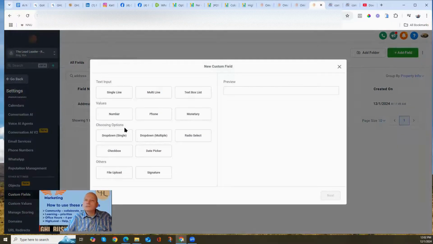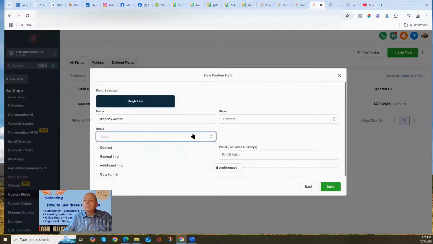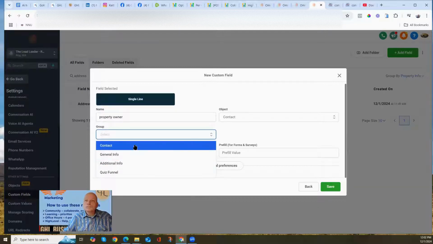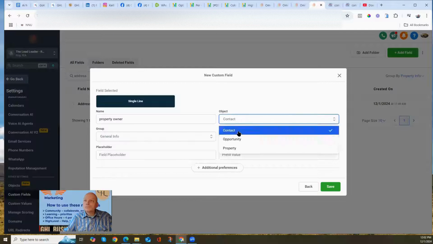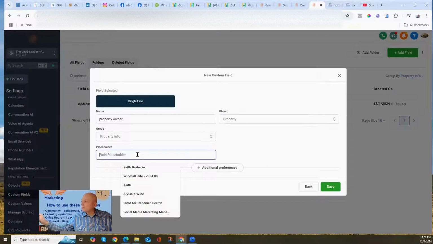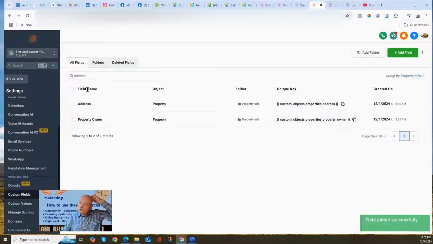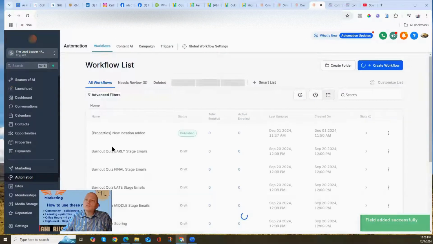New field, single line text. There we go. Property info. No placeholder, save. Okay, let's try this again. Now let's go back to automation.